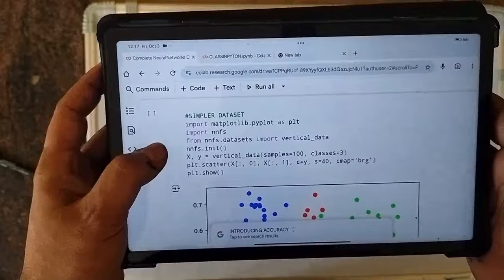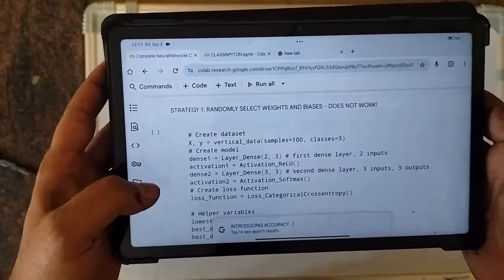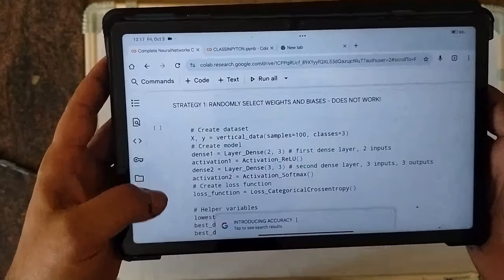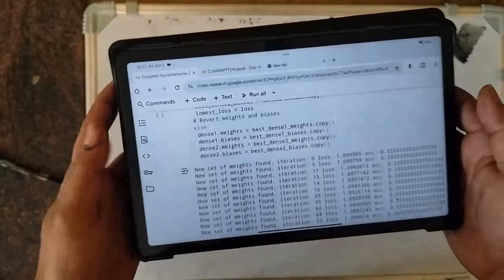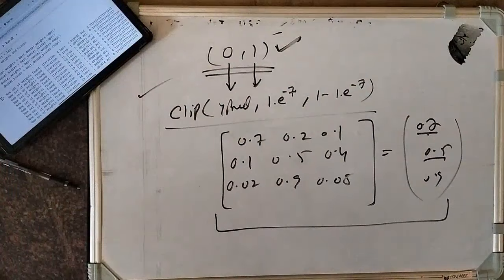Optimization also means to reduce the loss. Now we will directly go to back propagation. The next lecture will be on back propagation.